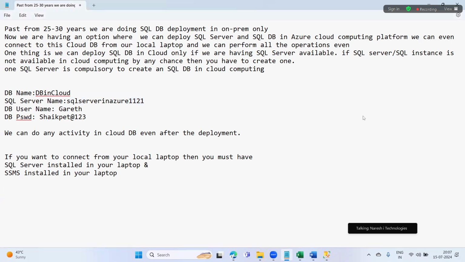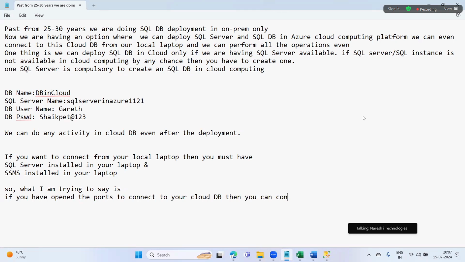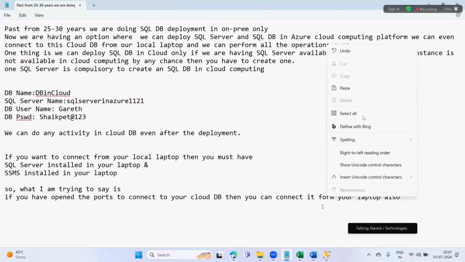So what I am trying to say is, if you have opened the ports to connect to your cloud DB, then you can connect to it from your laptop also. You can connect to it from your laptop even.